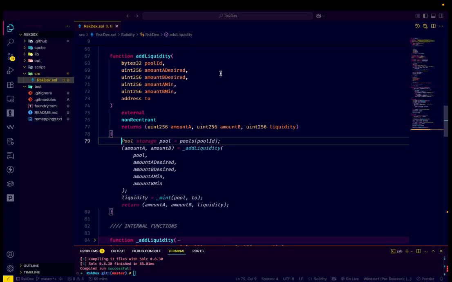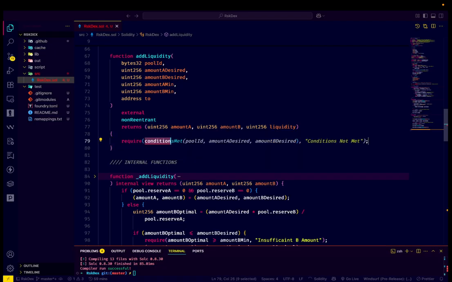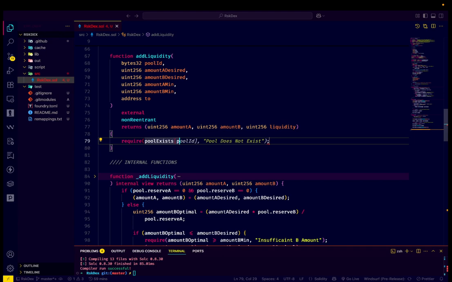It will be very simple logic we are going to add here. So first let's follow the CEI pattern, with require. Let's first check the pool exists. Inside that, pass the pool id, and if it does not exist, let's revert with an error, pool does not exist. There we go.